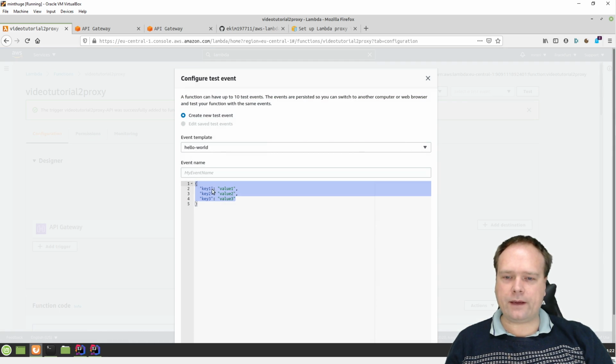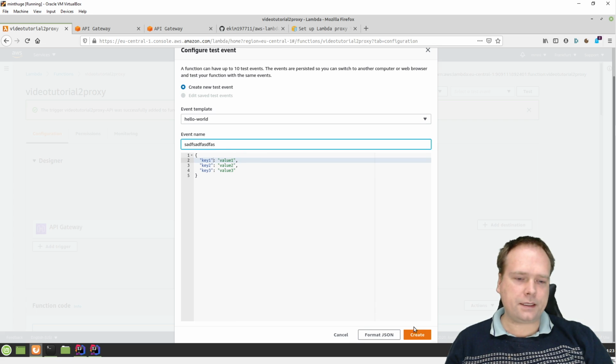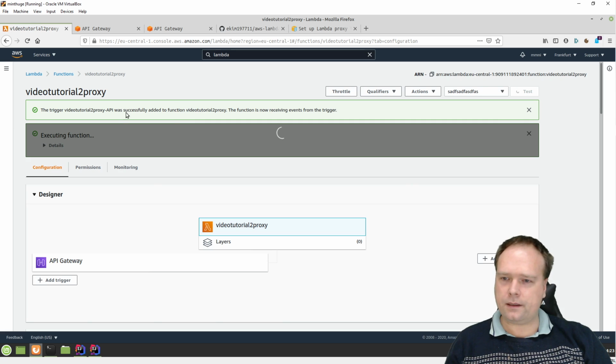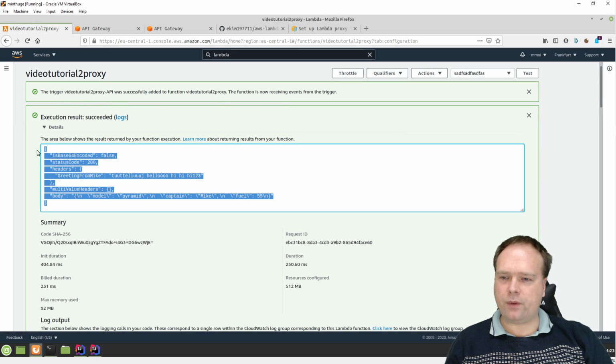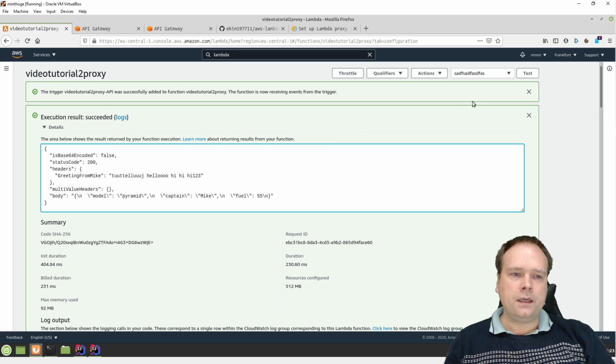I can create some kind of event right here. I can add some key values right here. And then I can press create. Then I just give my event a good name so I can test something. Press create. And then I press test. And then we can see that everything actually works fine. And this is the response that our Lambda generated. And here we can actually see this is the JSON that was created with the JSON utility.